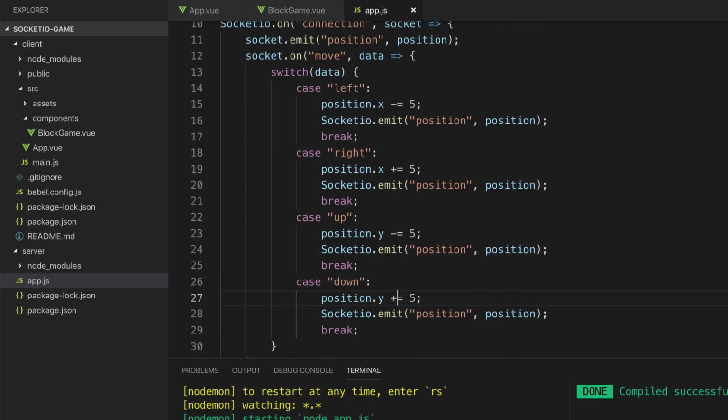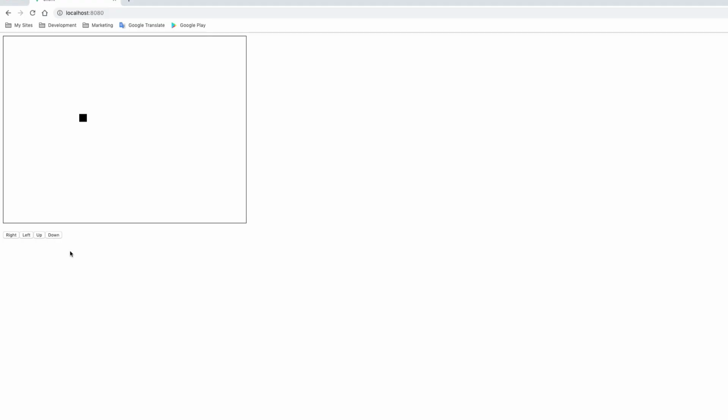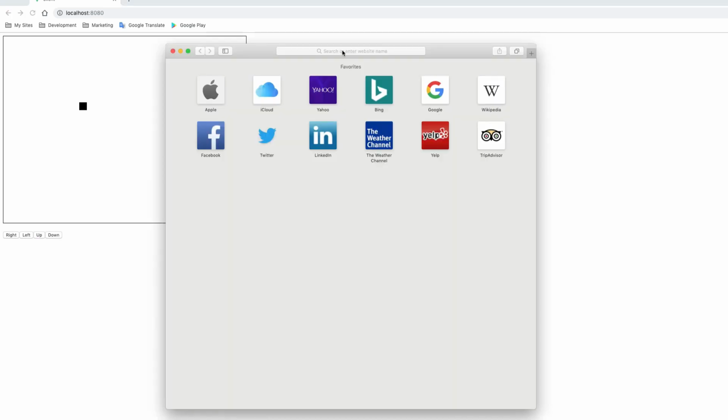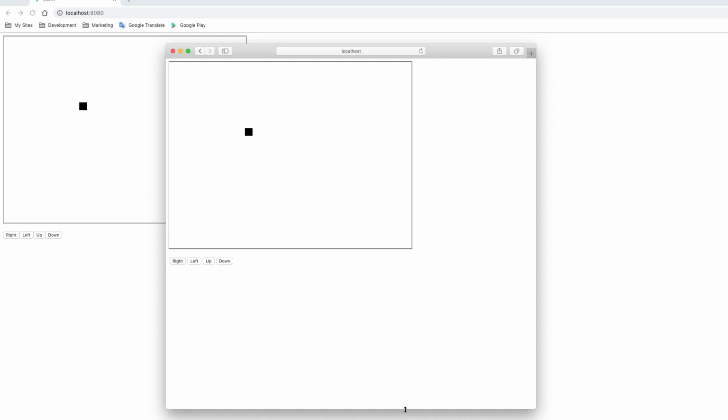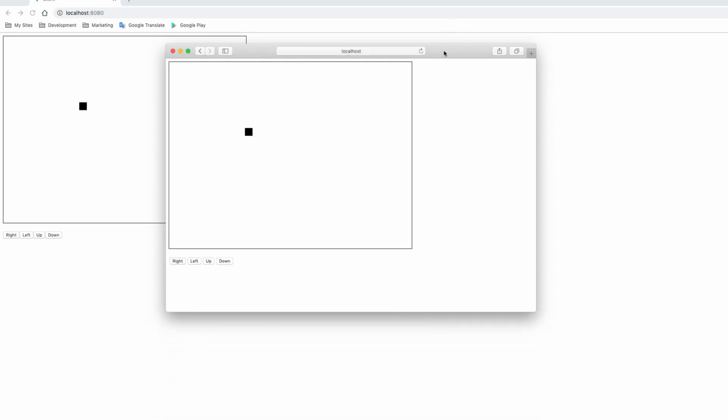Let's go back into our web browser. I'm going to refresh and click these buttons. It actually does move the box. This is where things are going to get interesting, because I'm going to open up another browser here and navigate to localhost 8080. It's got two windows up here. Let's try it out.